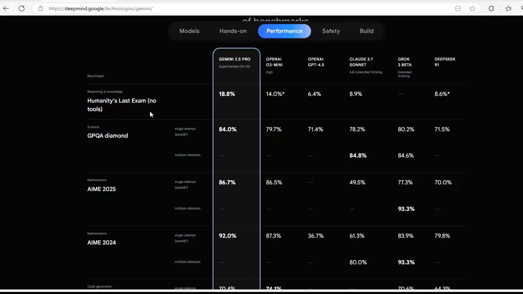Humanity's Last Exam, no tools. So what does it test? This is a tough benchmark that simulates high-level thinking exams. It tests how well a model can reason without using tools or web search, pure brain power. And here you can see the result. Gemini Pro scored the highest with 18.8%, outperforming all other models. You can see OpenAI O3 Mini, OpenAI GPT 4.5, Claude 3.7 Sonnet, Grok 3 Beta, and DeepSeek R1.